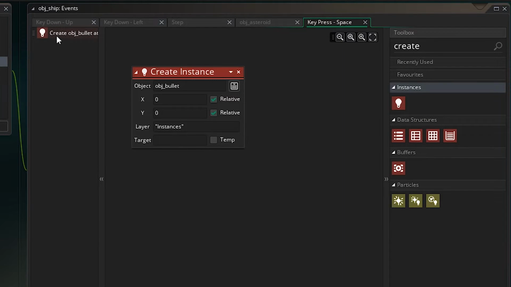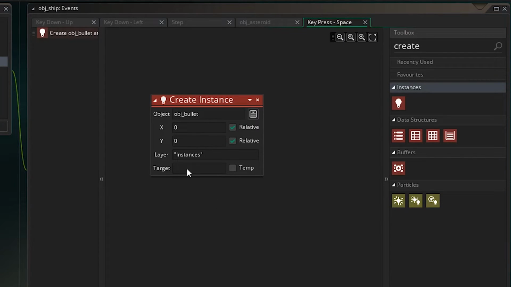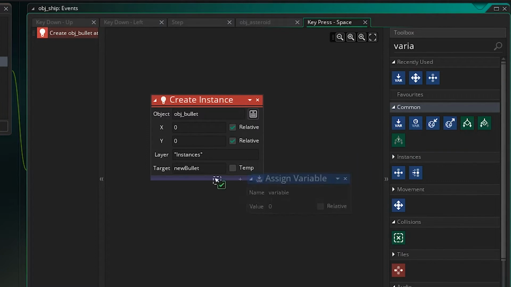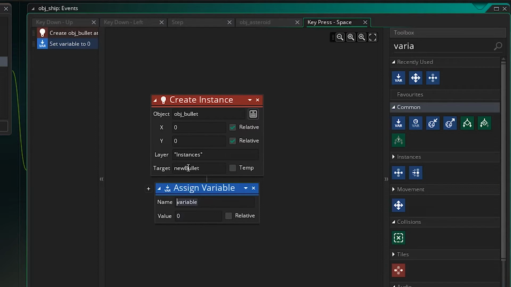And now, not only do we want to create the bullet, but we also want the bullet to shoot off in the direction that we're facing. So we need to get access to the bullet and change its direction to match the image rotation, or the image angle, of the player. And now, so that we can get access to the bullet that we just created, we can save its ID into this target. So whatever we put here, so let's say new bullet, it's going to create a new variable for this object to remember, and it's going to save the value of the unique ID for this particular bullet object.